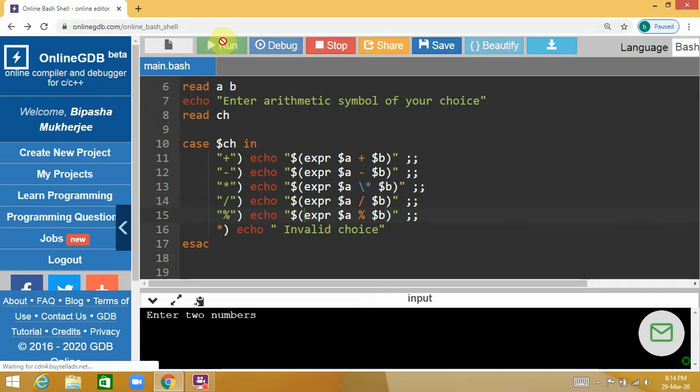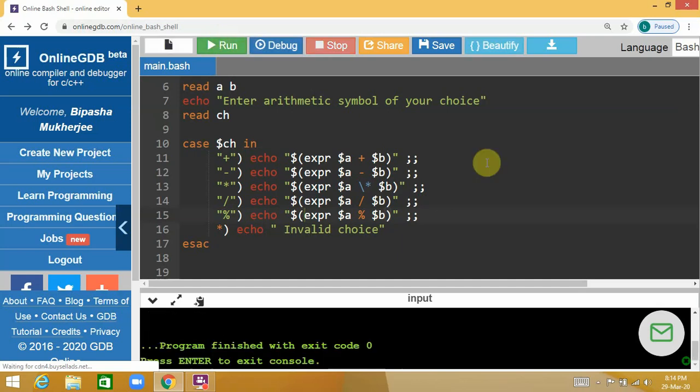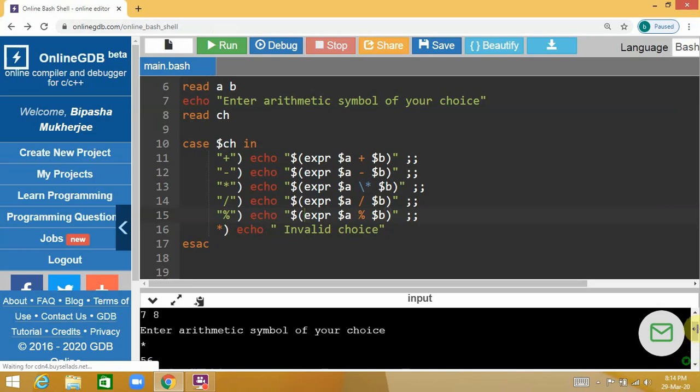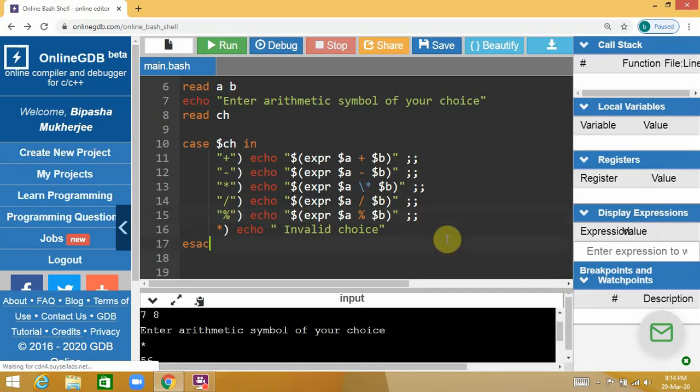Let me check it for some other operations. For multiplication. Okay, so this is working fine. So this is the way by which you can do all this. This is about the decision control structure.